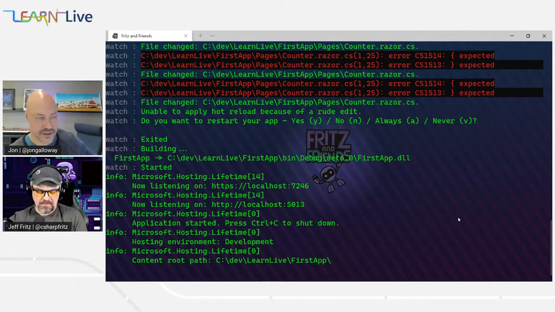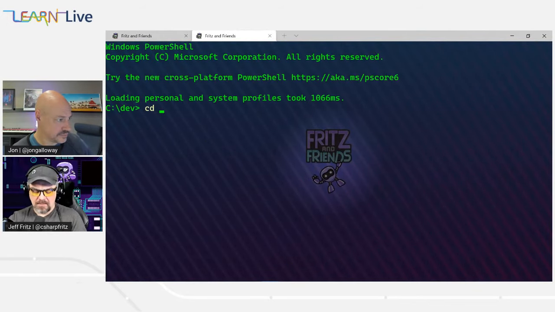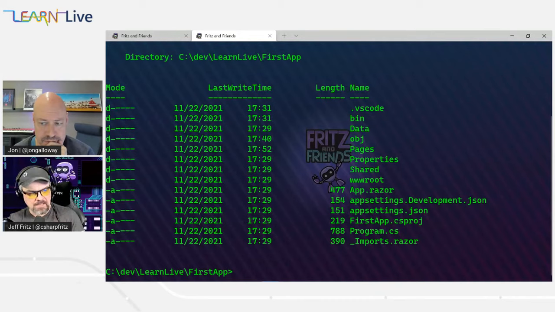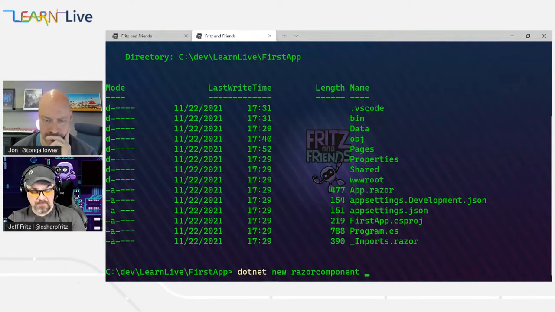Okay, so here's what I'm going to do. I'm going to open another tab in my Windows terminal and jump into my Learn Live first app, and create a new Razor component in the Pages folder for a to-dos page. So let's create that real quick here. dotnet new razorcomponent. So dotnet new isn't just project templates, it's also file templates.